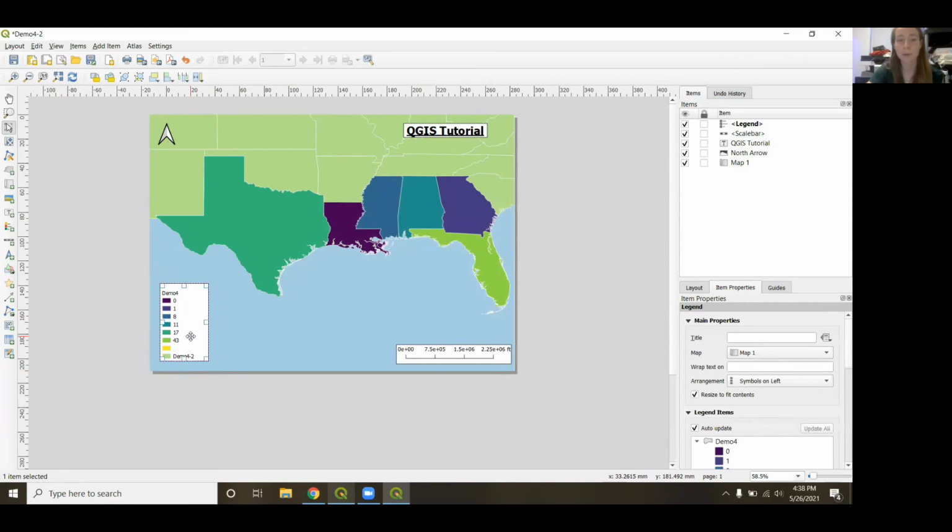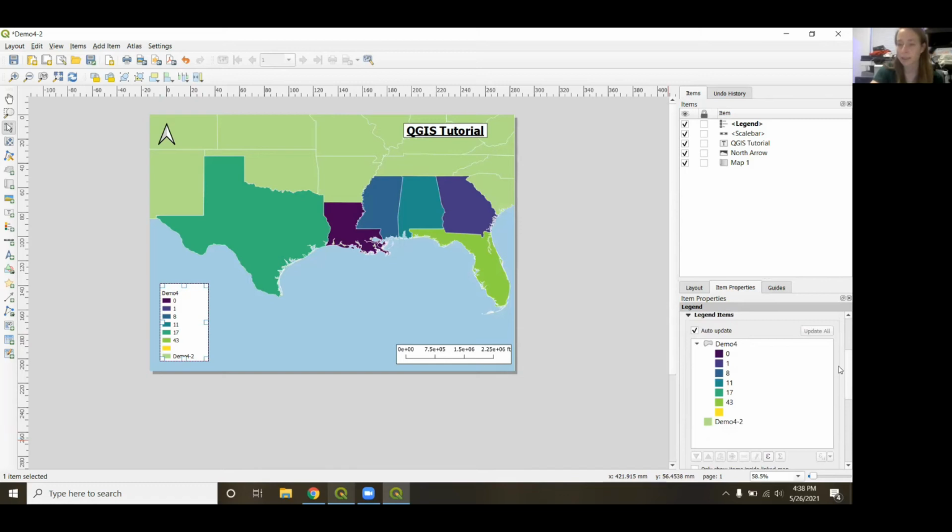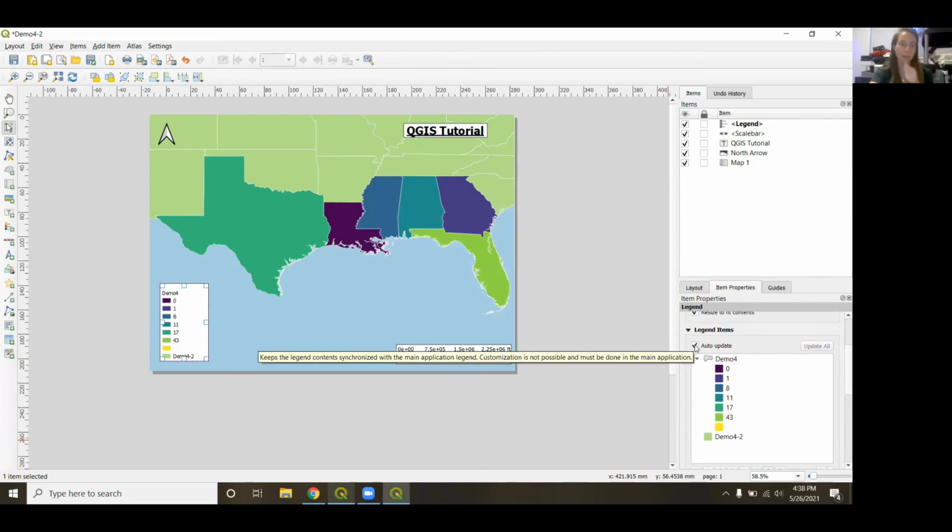So the way that I go around and make this look prettier is under your main properties window for your legend. The first thing I do is you have this box for legend items. If you select auto update, basically what that does is it brings in everything in your layers window. That's everything that's currently selected in your layers. So that's why we see this demo 4-2 and our demo 4. So demo 4-2, it really doesn't do anything for us to see this color for this large area.